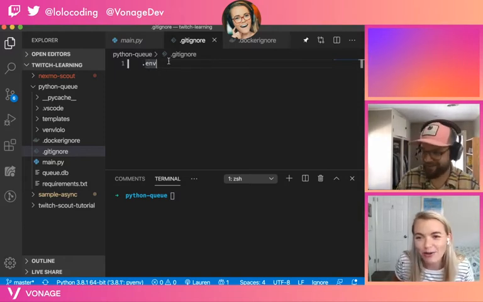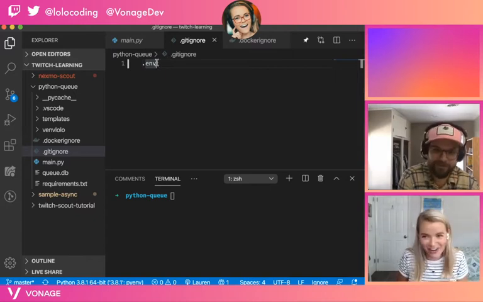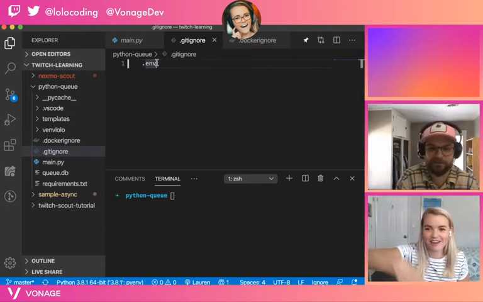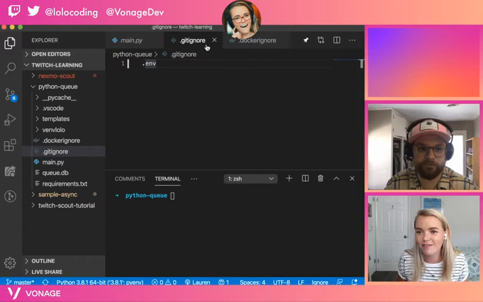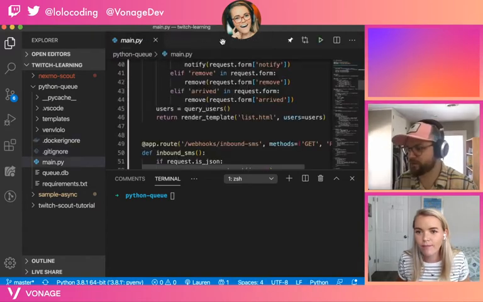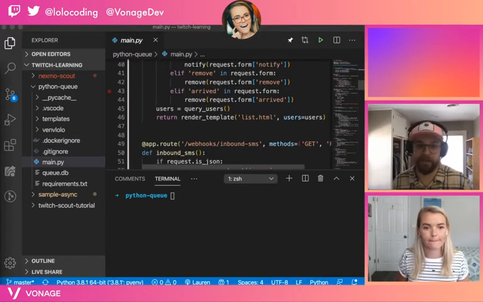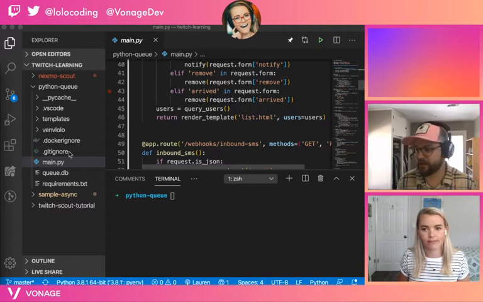Anyway, okay, cool. I have .env in my git ignore. So that feels good. Cool. So save both of those. And then you'll just want to create your .env file.